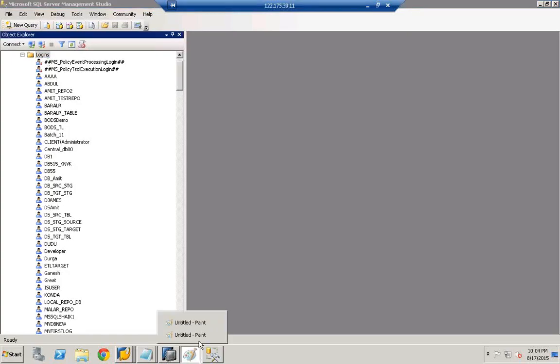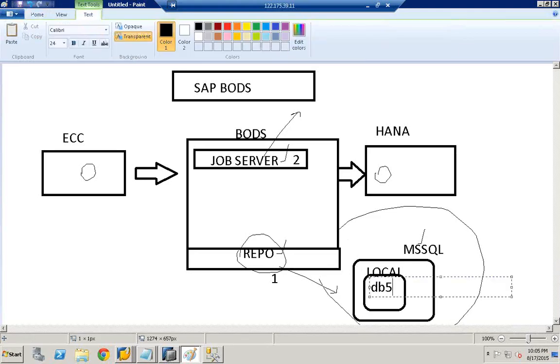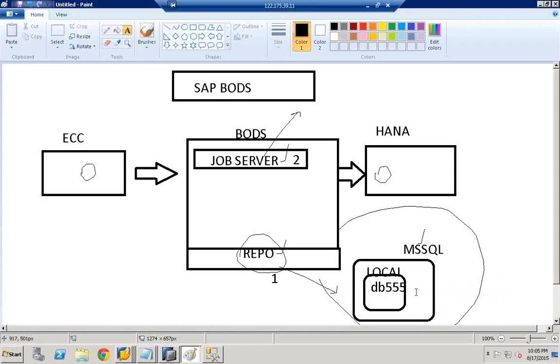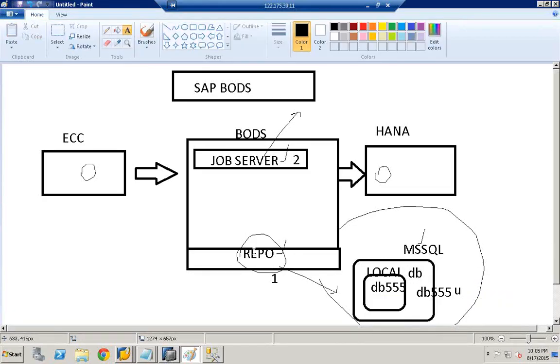So now in this step, usually in a real working environment we'll not have an opportunity to do all these things. So now in the MS SQL we have created a database. The name of the database is DB555 and the username for the database is DB555. So that is the username and this one is the database name. So once this is done, now we'll create a local repository at this database.